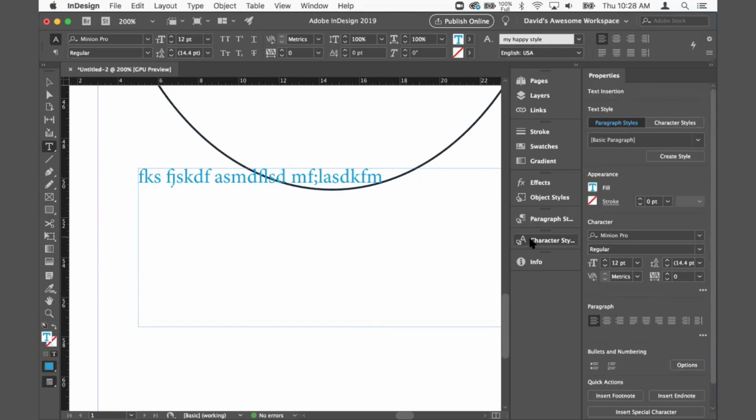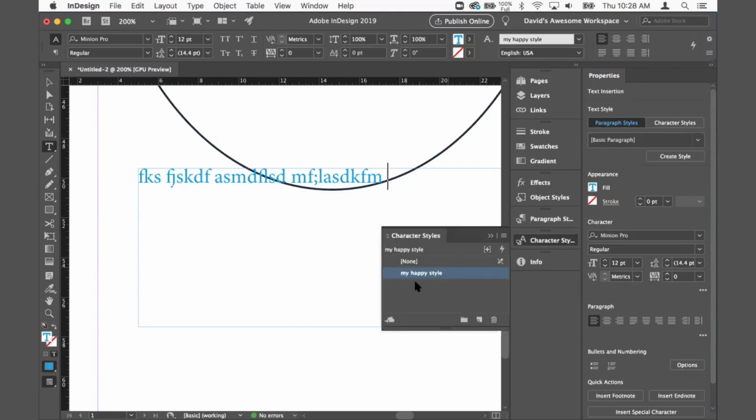Well, I made a change while nothing was selected on my page. So I changed the default. And the default that I changed is now this character style is being applied to everything, all my new text. That is a huge problem in InDesign, and you don't want to get into it.